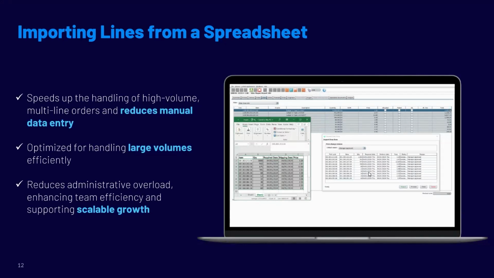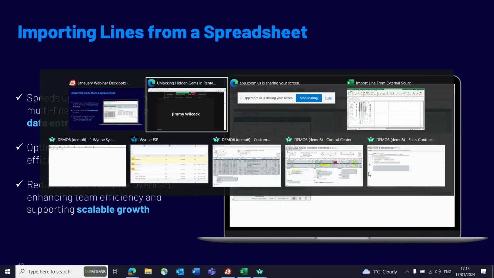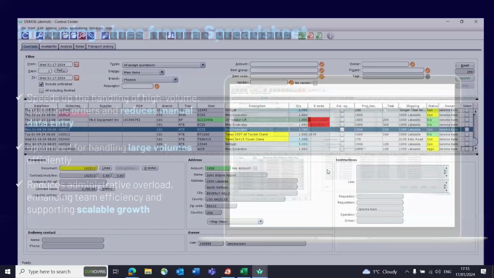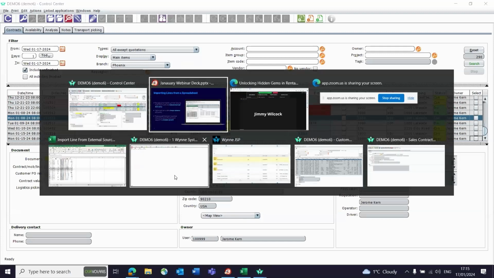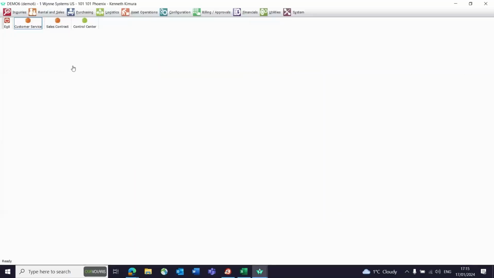And if I navigate out of my presentation here, let's go to our control center. In fact, let's go back to the main launcher. I'm actually going to demonstrate this in real time here and show you exactly what I mean. So I'll give you the example and the reason why this feature has been developed and added into the solution.